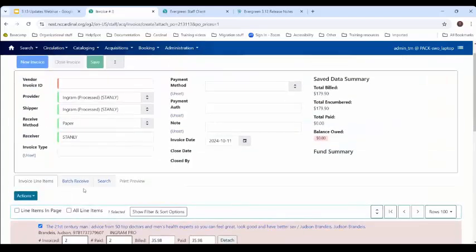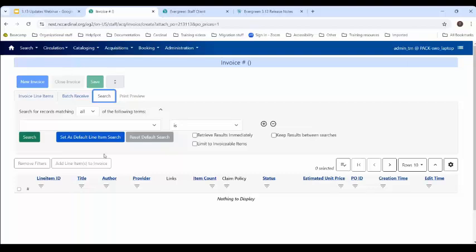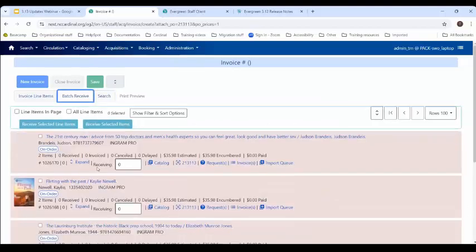If I wanted to search for items to add to the invoice, I have that ability, and now the search looks more like the regular acquisition search that I'm used to since 3.11. And then I now have the ability to batch receive items in the invoice itself, which I believe is a new feature.